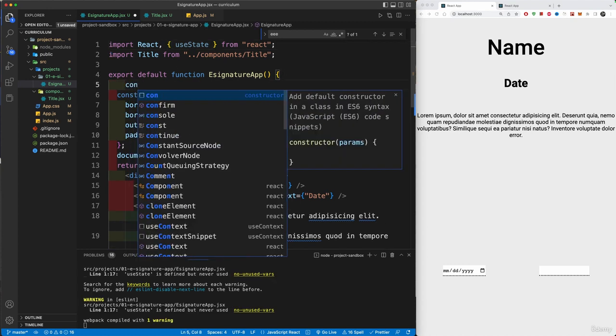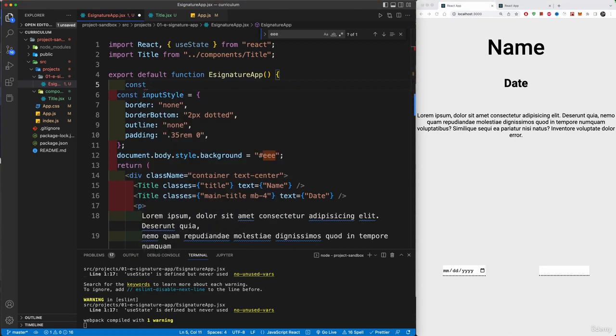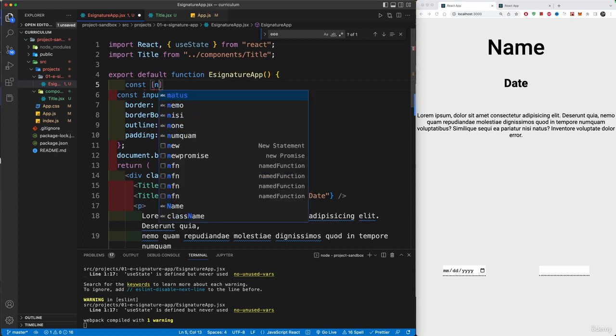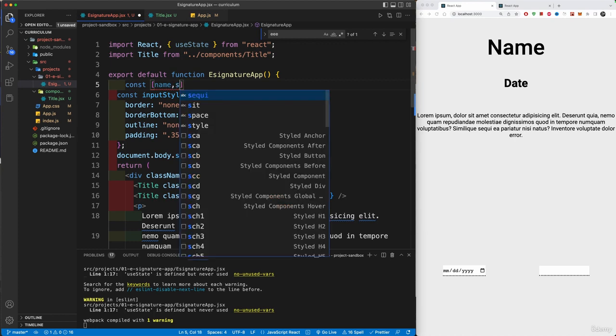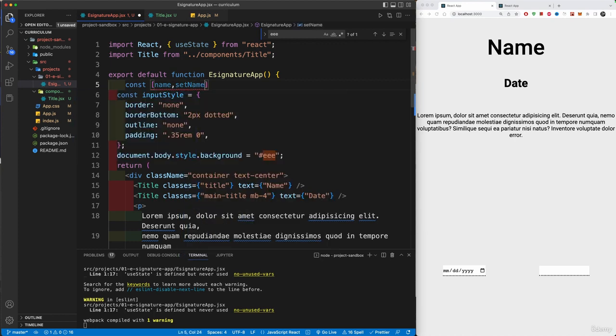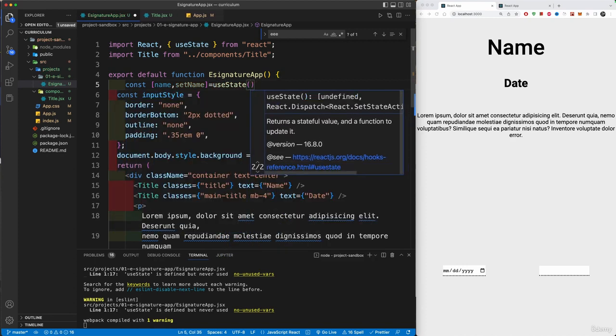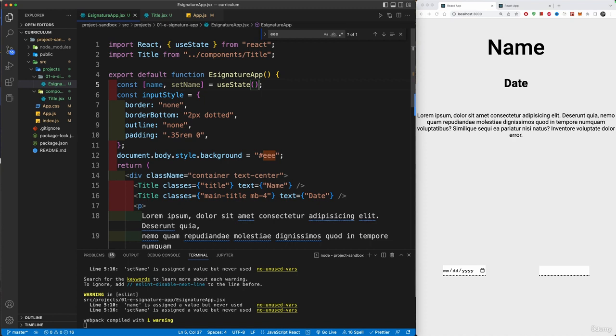So let's use const. Then we're going to destructure two values, actually one value and one function that is going to set that value. Let's first of all take care of the naming part. So name, and a function which is going to set the name, so setName, and we're going to assign this to useState. Okay, and we can also assign an initial state or leave this empty, which basically means nothing. We can also assign an empty string.